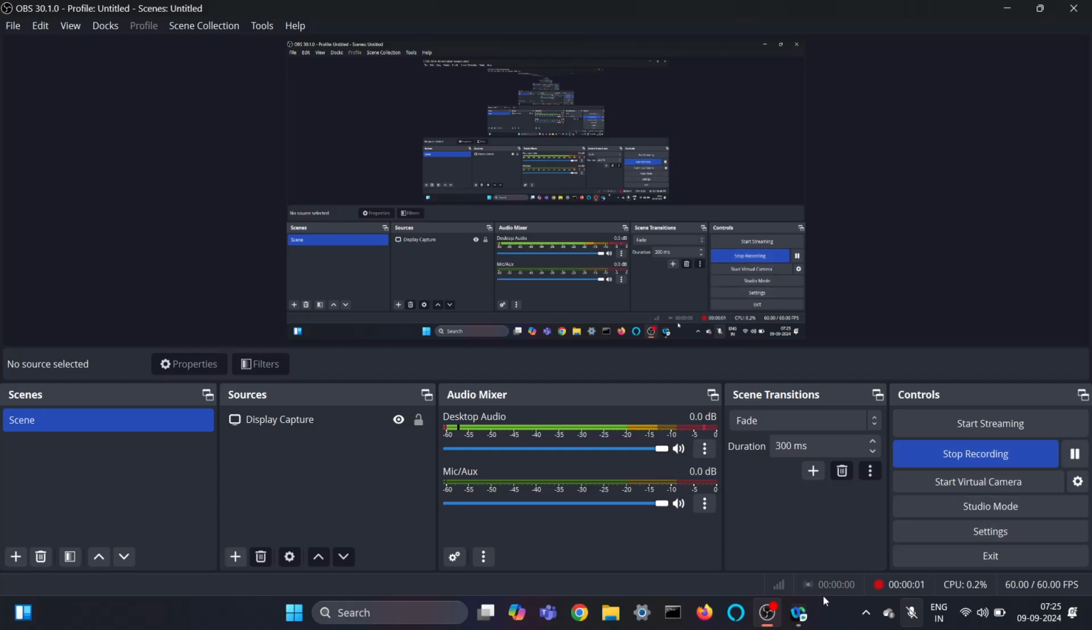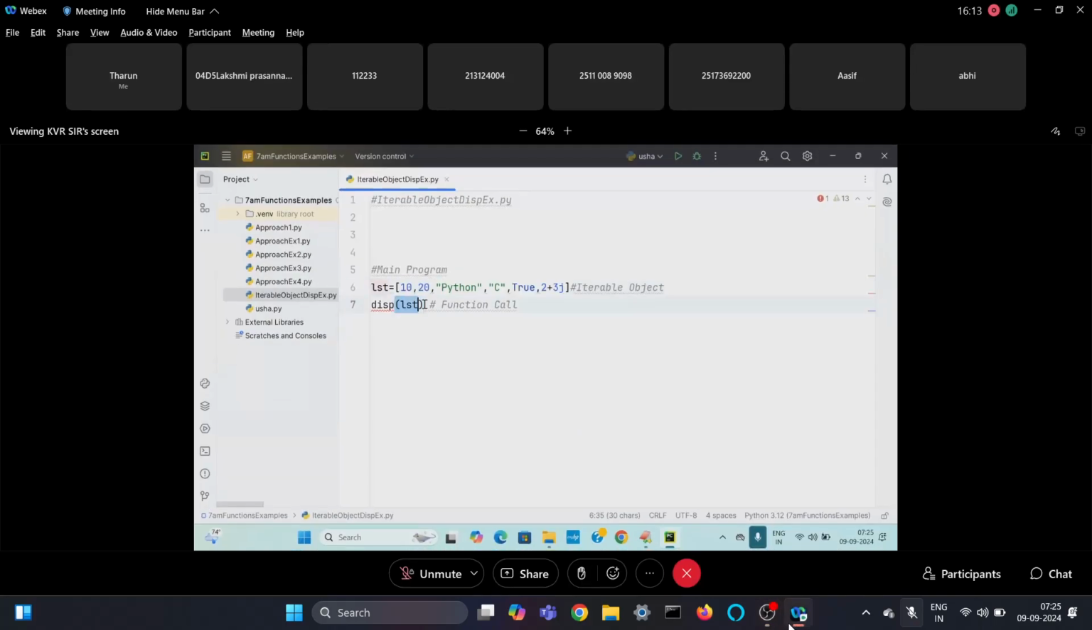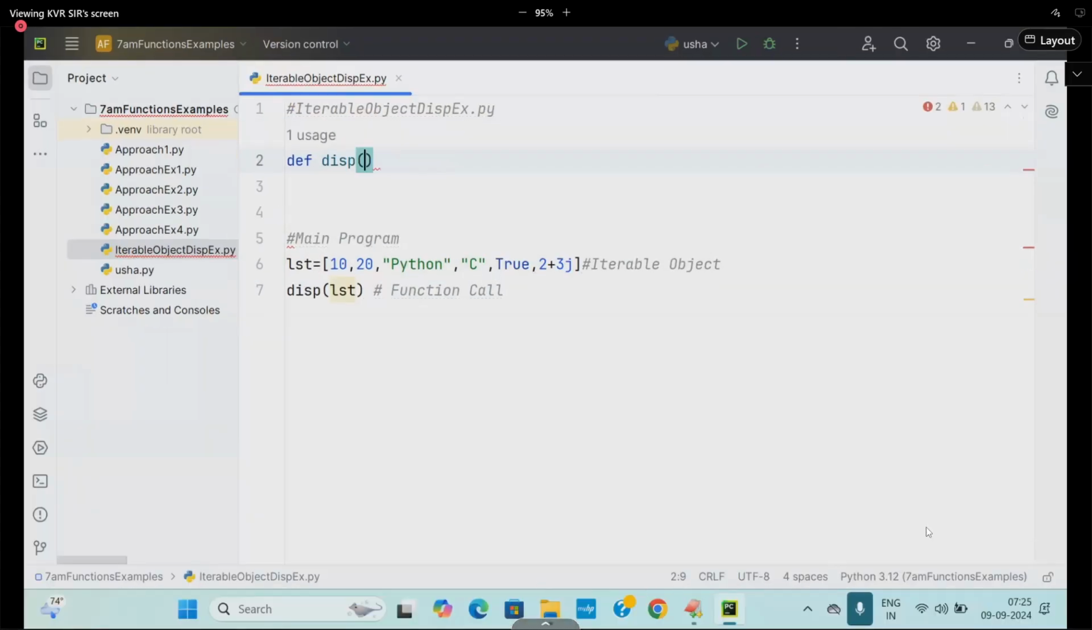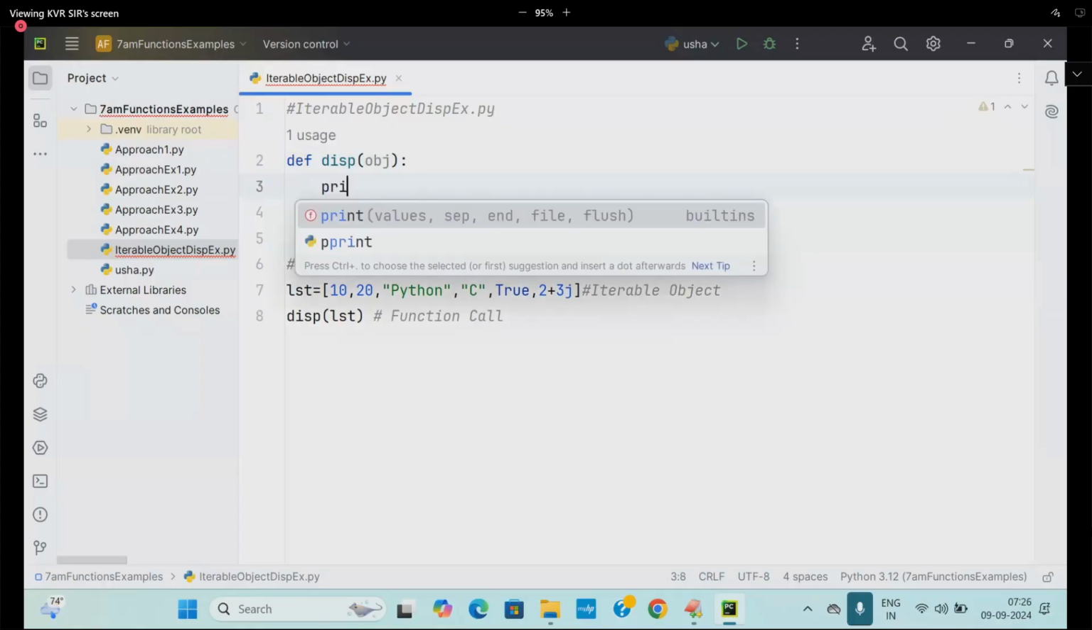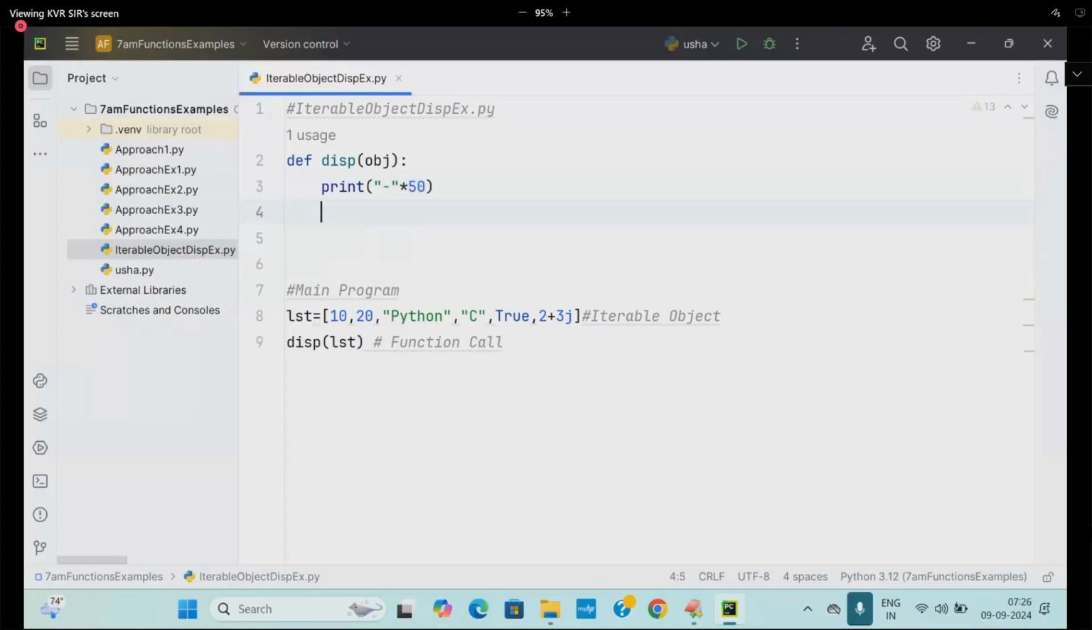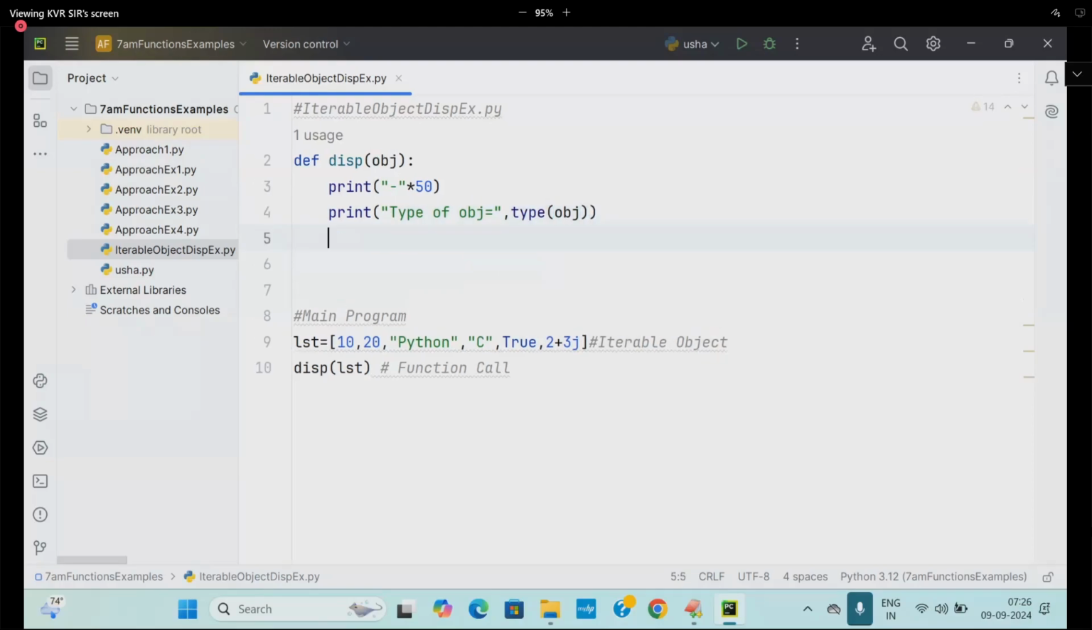Display of LST, passing the LST data here. I need to define def display of LST, any object, so some object OBJ. I wrote OBJ, and there I'm going to print it. It's a type I want to print: print of type of OBJ is equal to type of OBJ.